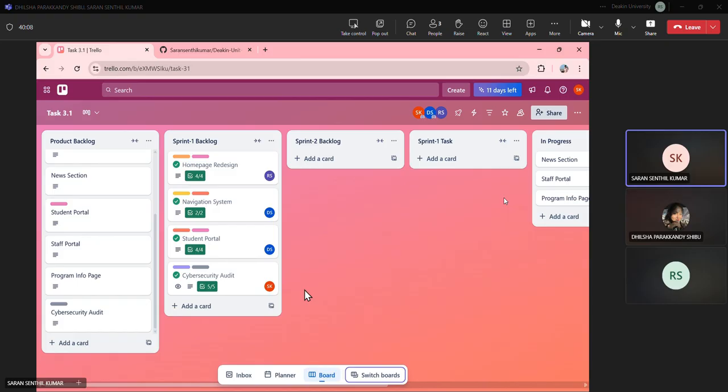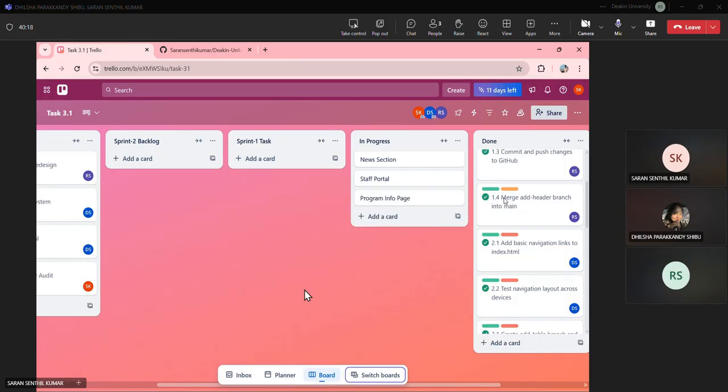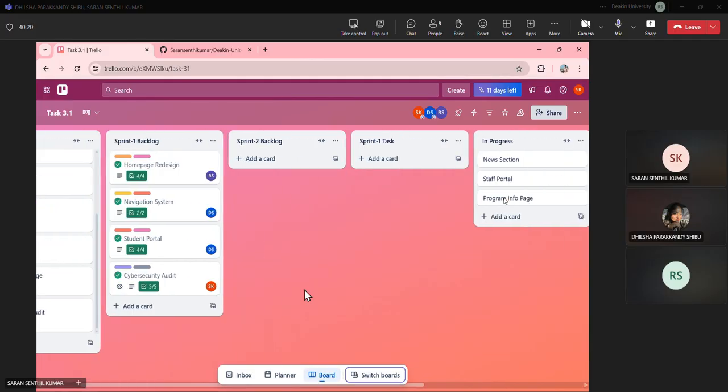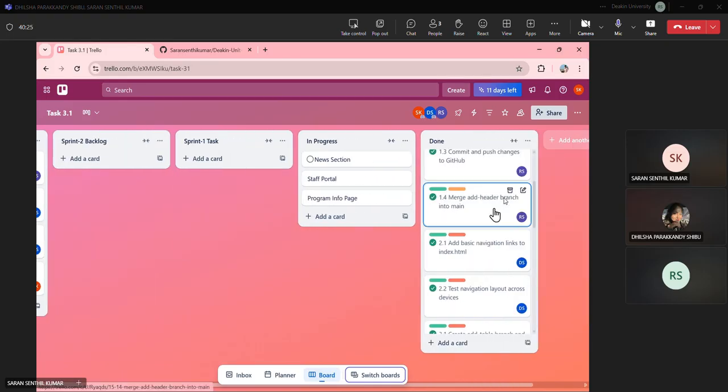This is Rahul, talking about the planning of the sprint on Trello. My card, that is homepage redesign, moved from sprint 1 to in progress, and it is shown as done, completed UI design and styling.